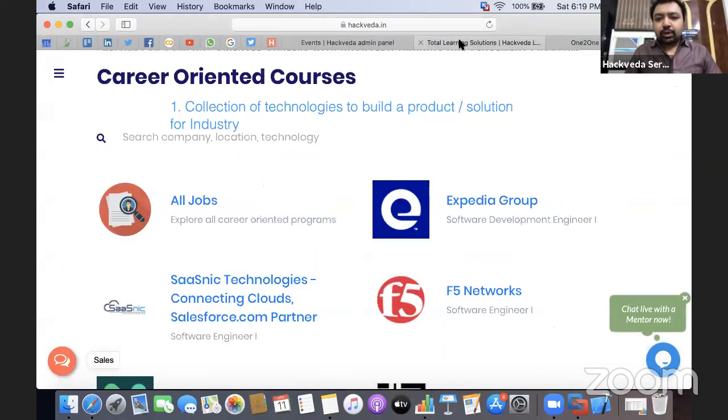Okay, so here, I hope this is clear to everyone that a collection of technologies to build a product or a solution is required for an industry so that they can push these solutions to the consumers.